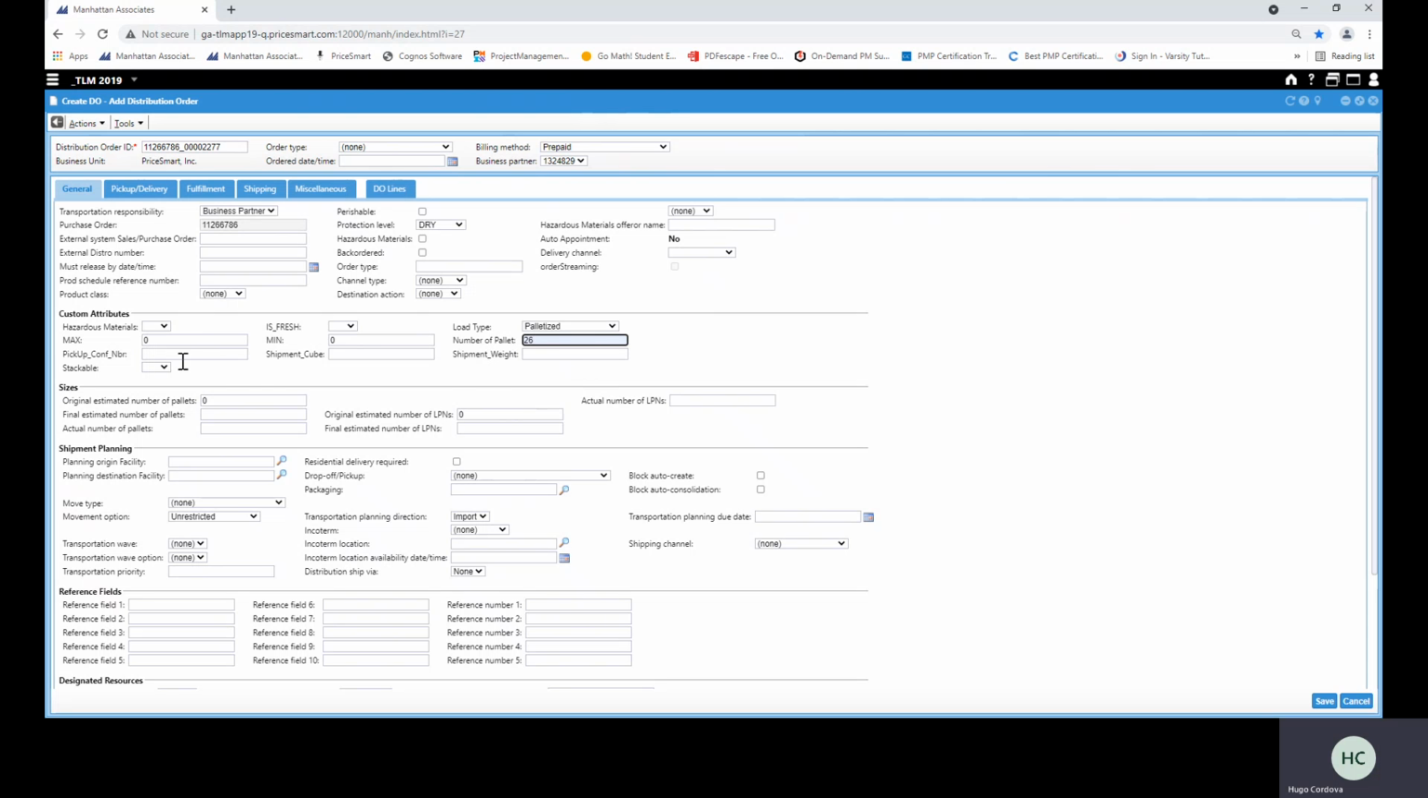The rest of the information, unless this is a fresh or frozen shipment, then here you specify yes or no. If it's fresh, it's just yes. If it's frozen, then you say no. But this is a dry load, so we're just gonna leave it blank. Okay. So again, at this step, you're only specifying the load type and the number of pallets.